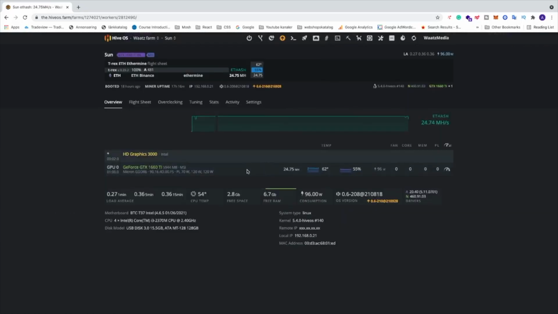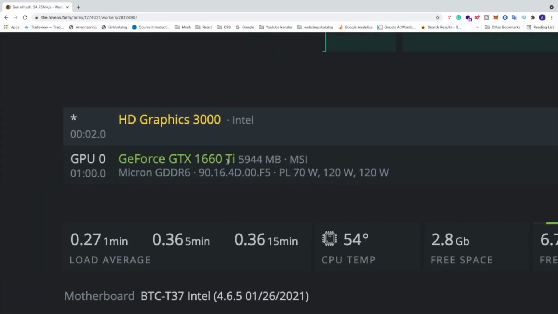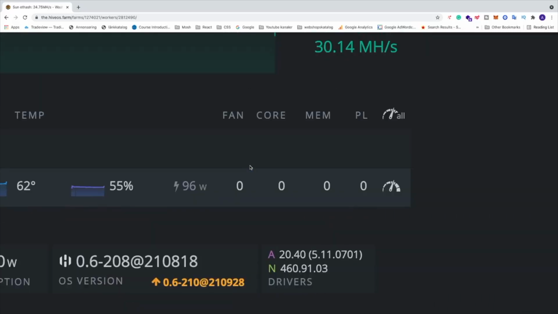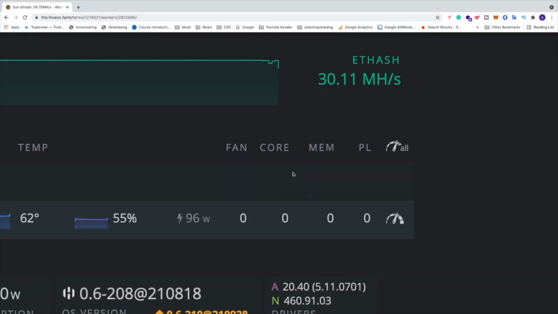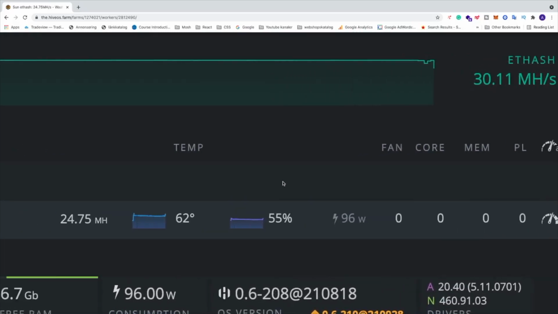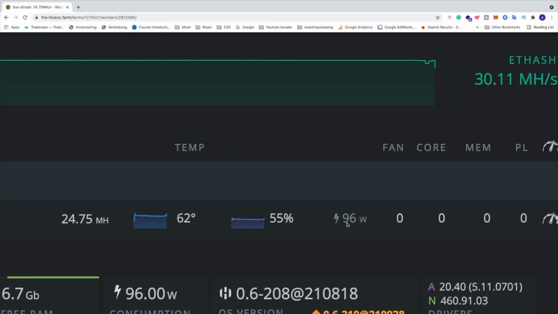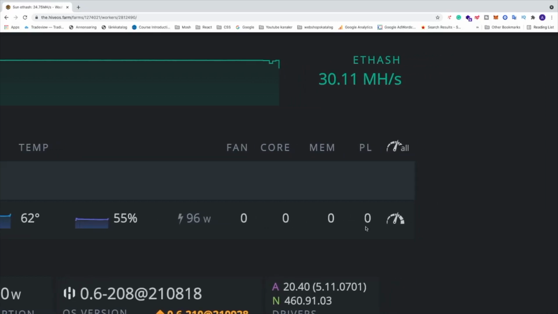Okay everyone, so in HiveOS just go to your 1660 Ti. And we're gonna be mining Ethash, and I'm also mining for Ethereum, okay? So right now we have 24.75, we have temperature 62 Celsius, 55% fan speed, and we have 96 watts power consumption. So all we have to do now is just click on this overclocking logo.